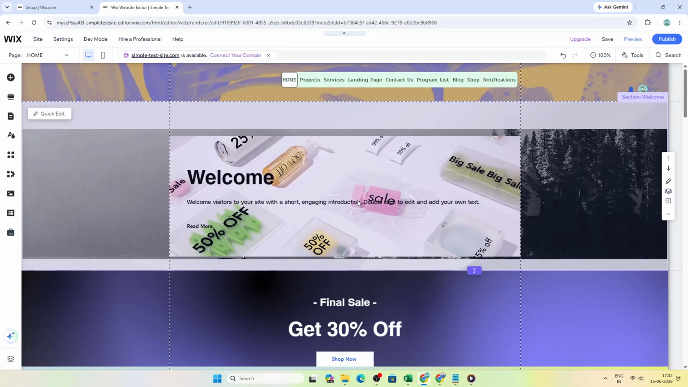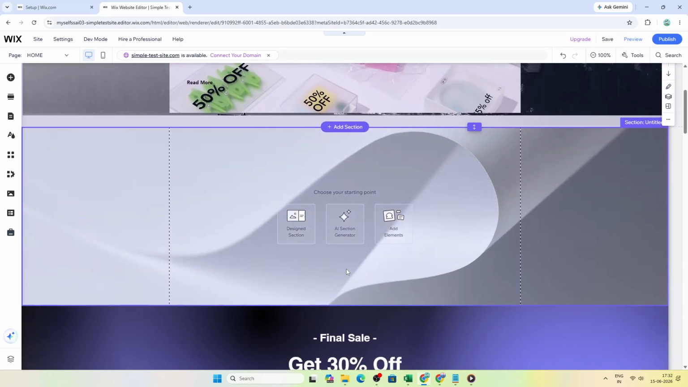To get started, open your site in the Wix editor. This is where you will make all of your design changes, including adding and arranging images on your page. Once your editor is open and your site is loaded, look to the left side of the screen. You will see a toolbar with several options for adding content to your website. From that left-hand panel, click Add Elements, which is the plus icon.